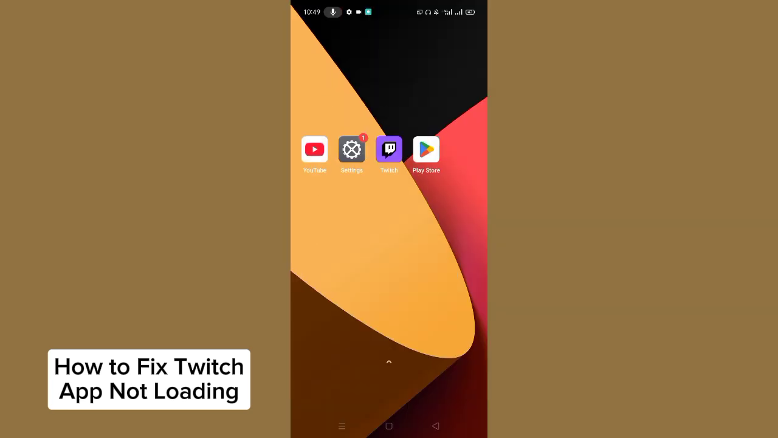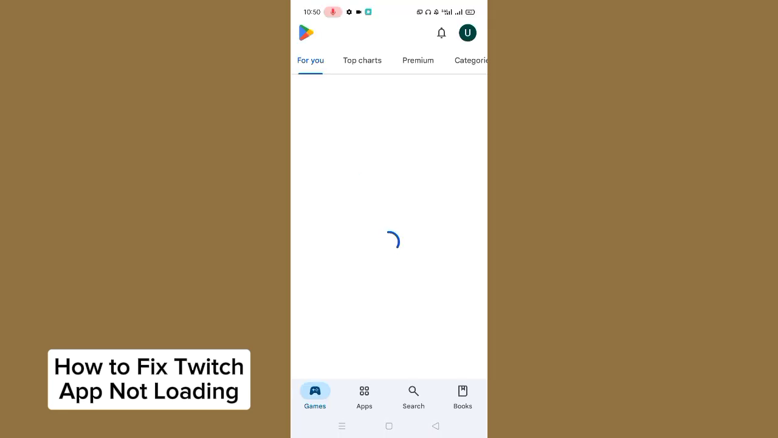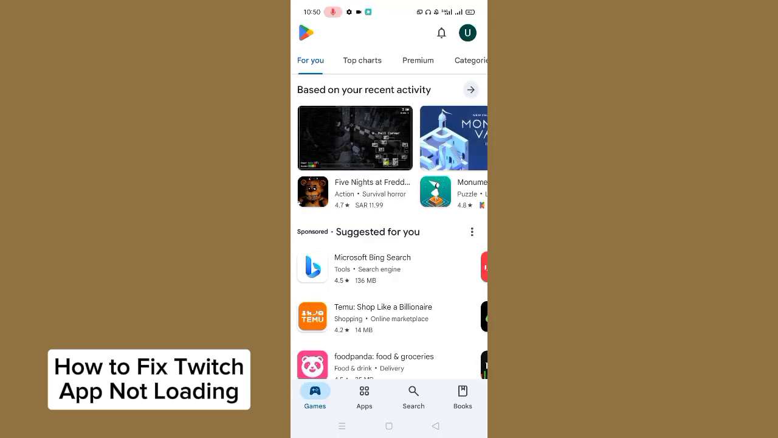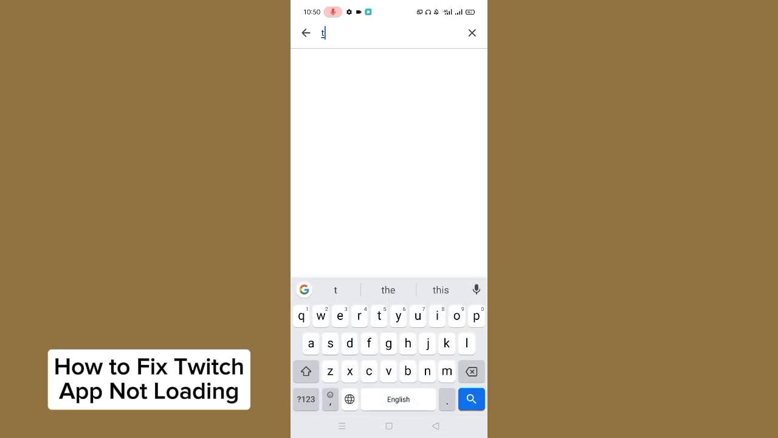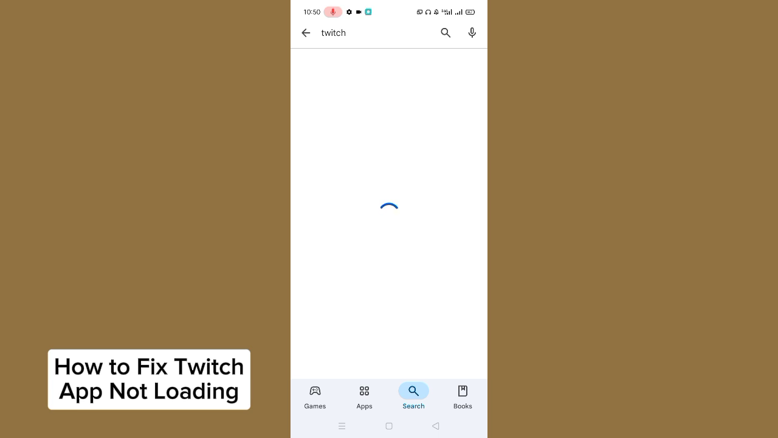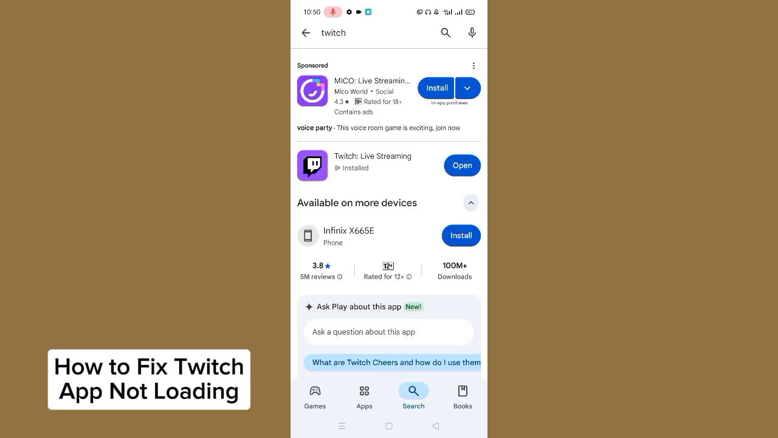The next step is close this app and open Google Play Store if you are using Android, and App Store if you are using iOS, and tap on search option in the bottom. Now tap on search bar on the top and here search for Twitch and then tap OK. And now you should update the app, so you will see the update button here. So simply update this app to the latest version.